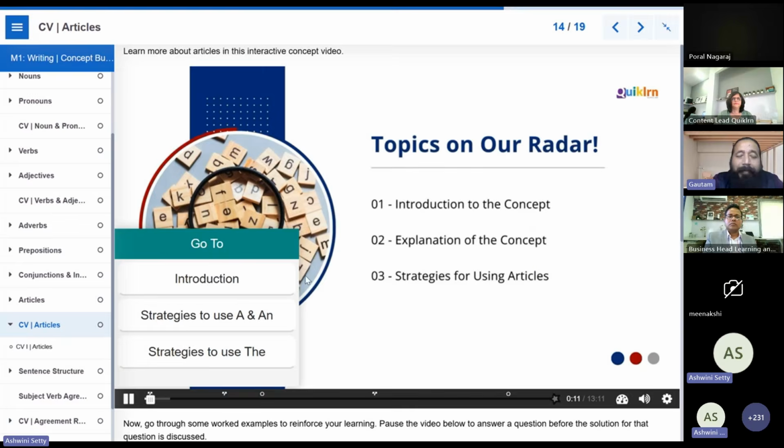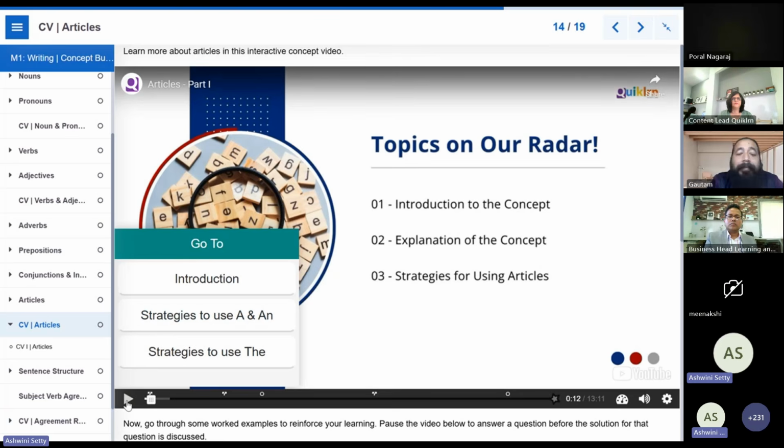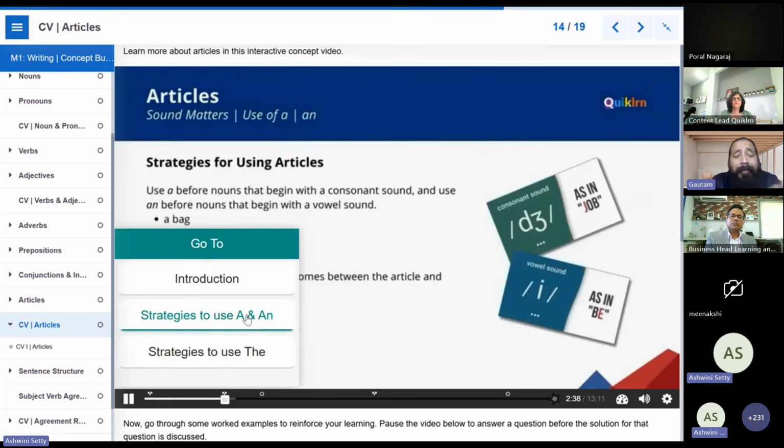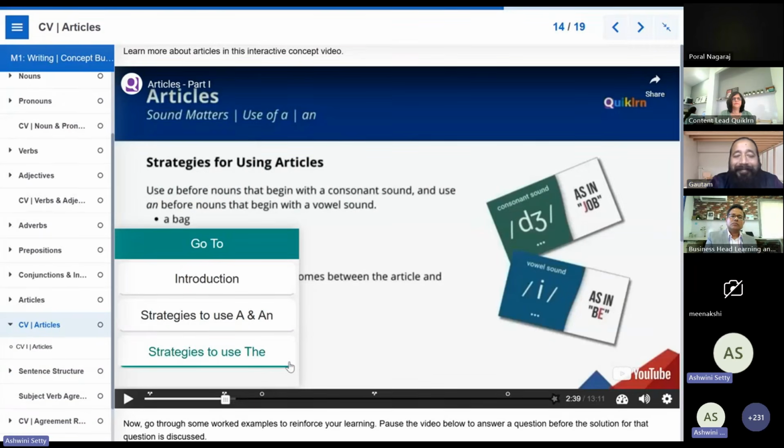You can stop here. We'll begin with an introduction. Yeah, so here we can navigate to the sub-concept that we want to go to, right? And I think Ashwini would like to go to, what are the things to keep in mind? Yeah, so we are talking about articles here, the strategies for using articles. Now, how is this interactive and how does an interactive video make for effective learning? Let's find out. We'll just watch the video for about a minute, if that's okay. I think it's less than a minute. Ashwini, please go ahead, play the video.